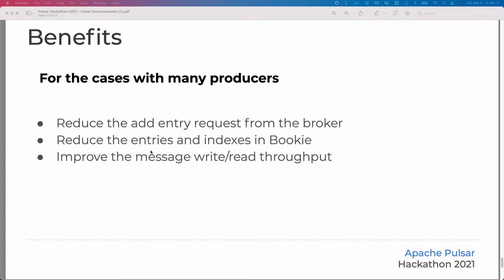With the topic level message batch, especially for cases with many producers, this will reduce the entry requests from the broker, reduce the entries and indexes in BookKeeper, and improve the write and read throughput if the topic has many producers.